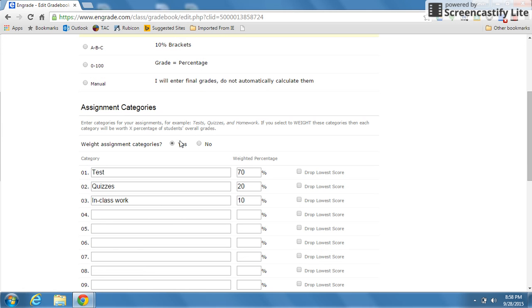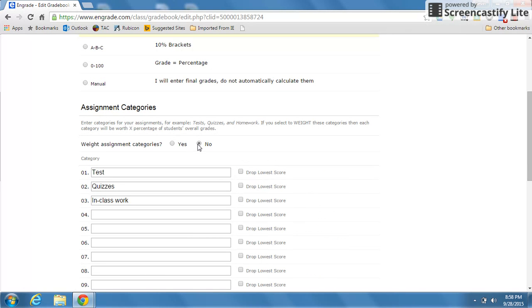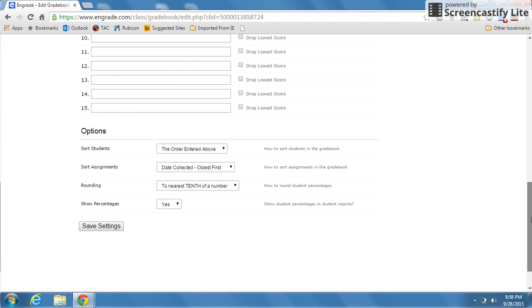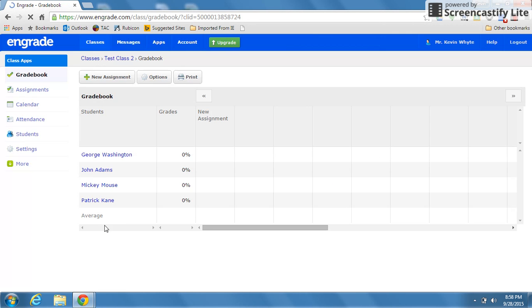If you choose not to use categories for this class, you could always turn it off simply by checking no. But you still do have that drop lowest score available if you want to. So, again, you would go down here. You could choose how you want things entered, how you want things rounded, and then you'll save your settings. Once you have that, then you're back to just entering new assignments and such.